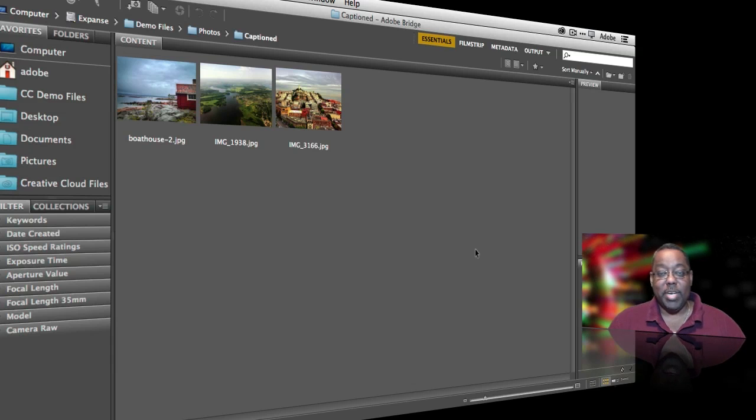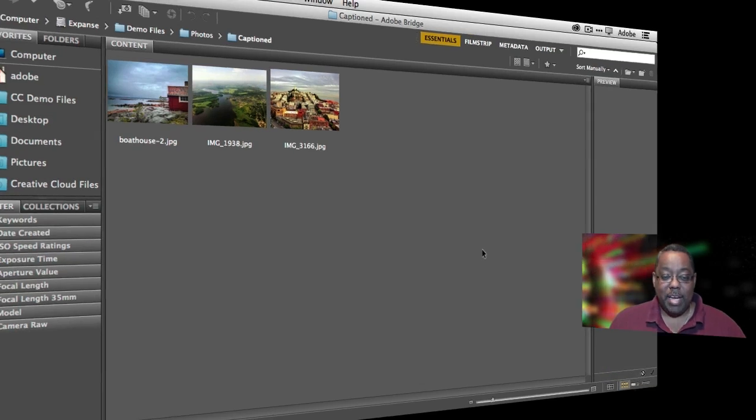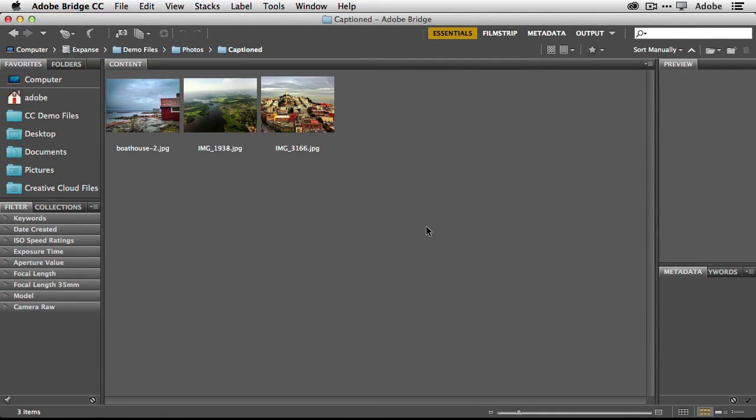Now, Lightroom, on the other hand, is specifically for photographers. It's a photography management tool. But before I get to Lightroom, let's jump into Bridge. I have the latest version, Bridge CC, open, and I'm just going to walk you through what Bridge is, what it's for, when you would use it, and how I use it.